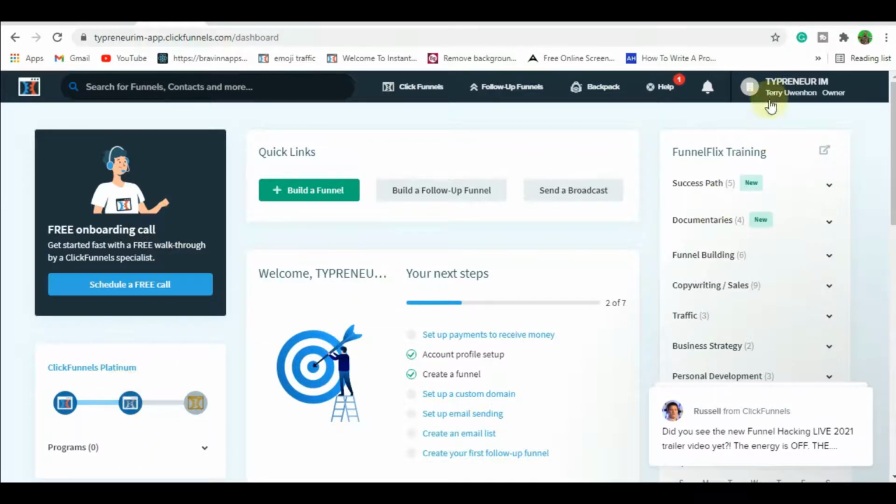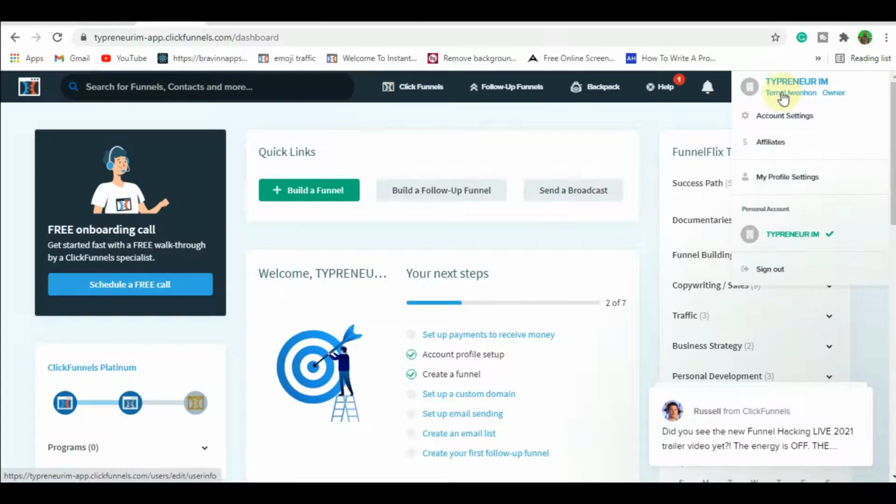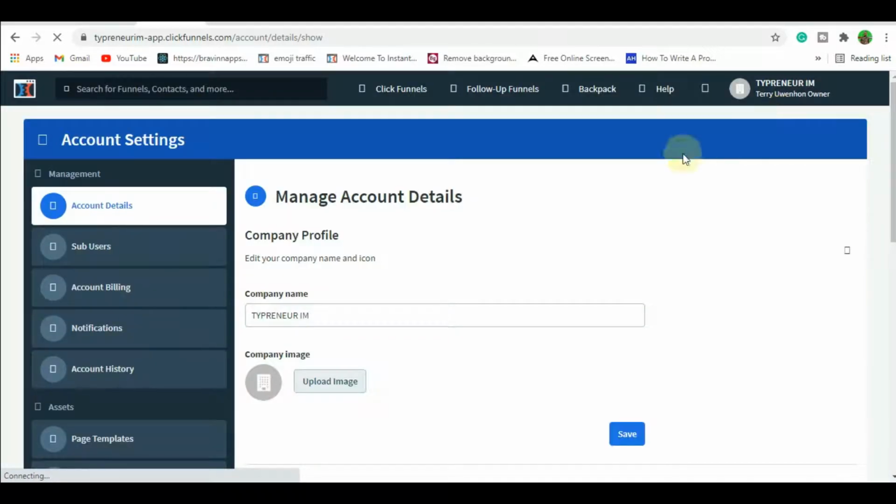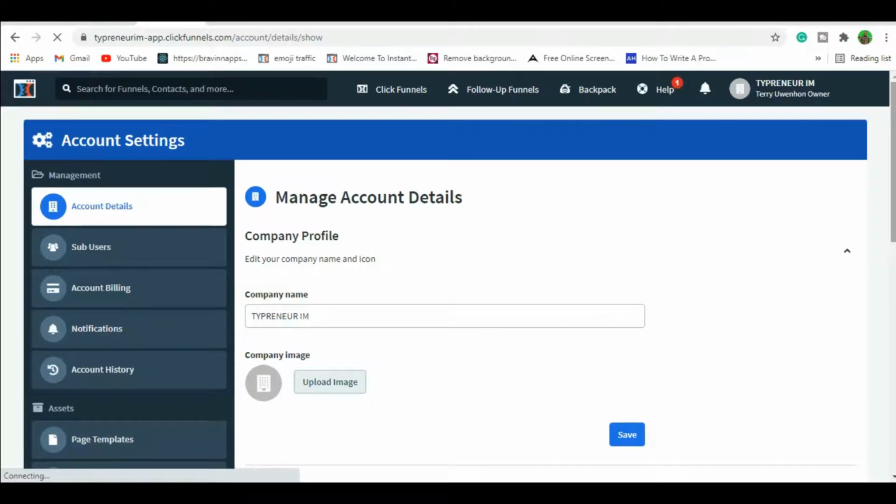Just follow the step by step. You're on the Clickfunnels dashboard, move up to your name where you can see your name, then go to account setting. It's your account setting. Then it's going to take you in here where you're going to get information about your company details, upload, address and stuff.